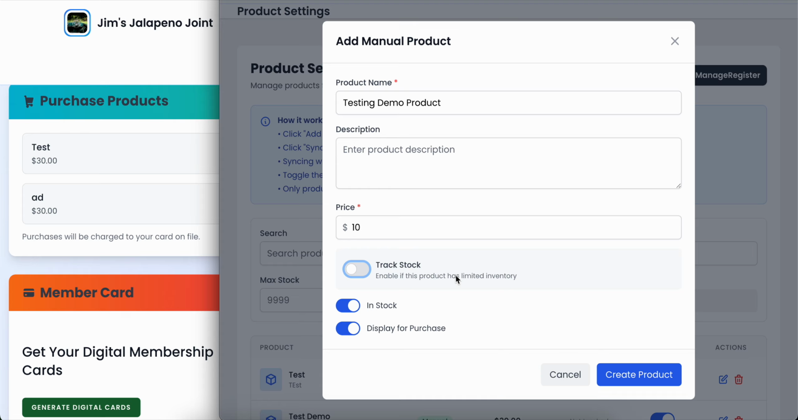If you're out of stock, there's not a good process for handling, say, purchase orders that you would have in Manage Register or anything like that. But you can update your inventory level. And then here we can also toggle whether or not it's going to be in stock or displayed for purchase.